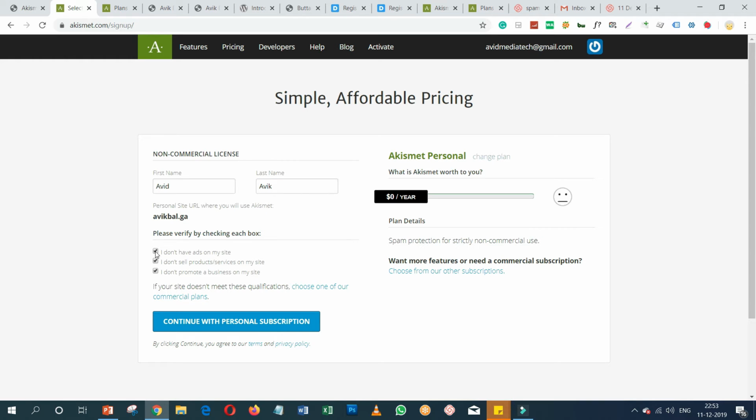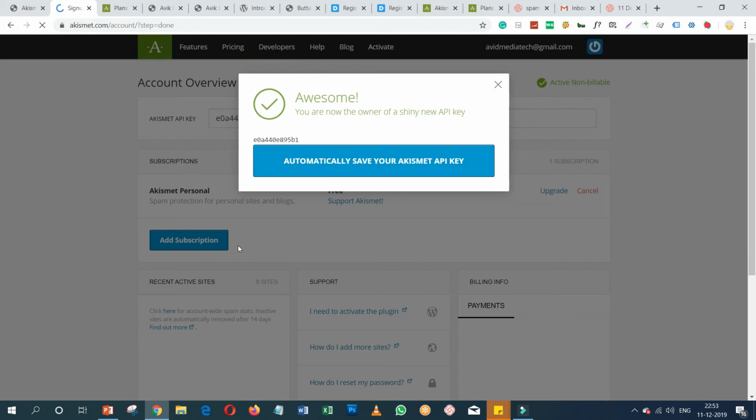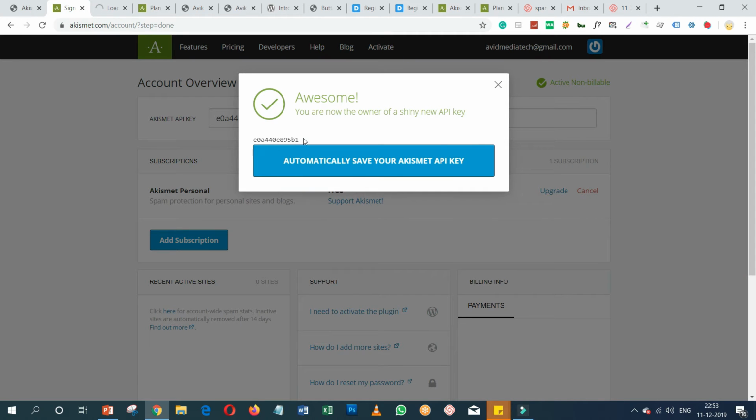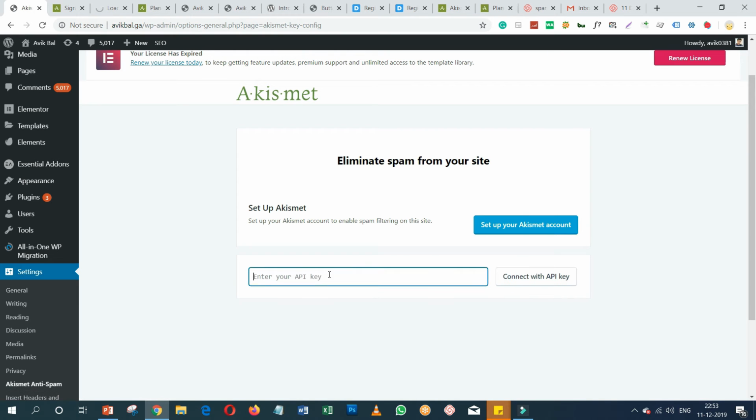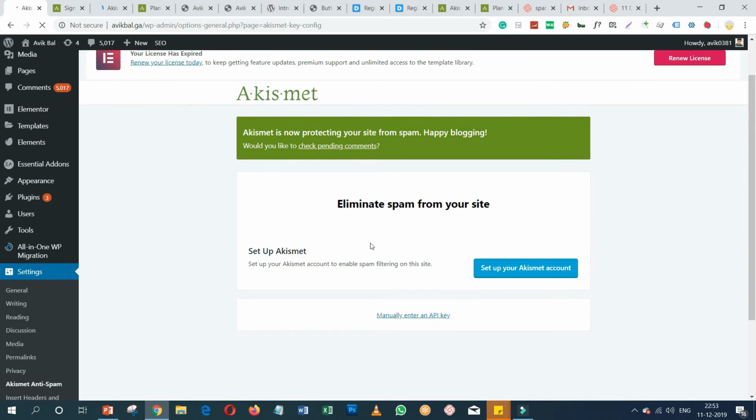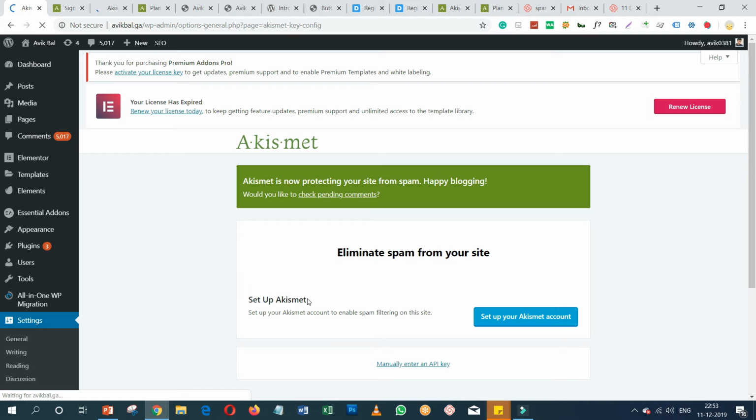You can check or uncheck these 3 options as per your business type and hit continue with this account. Within a moment, it will just give you the Akismet API key. So right now I have the Akismet API key and I can just save it. So this is my key. I'll simply copy the key and put it in my web page. And yes, Akismet is now protecting your site from spam. So this is how you can just add Akismet to your website.